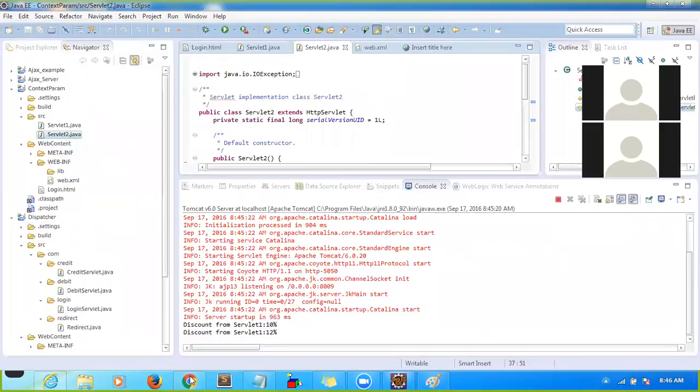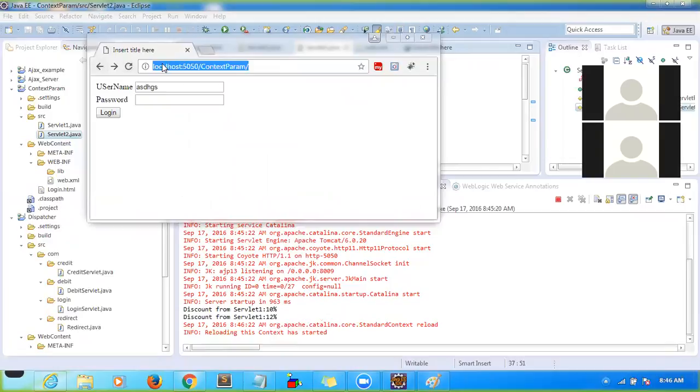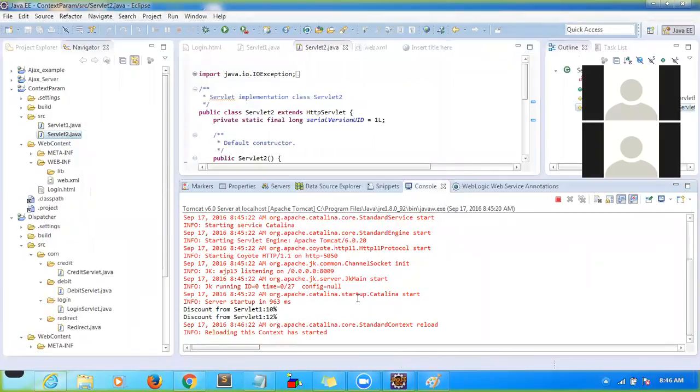Let me go back. You don't have to restart the server. It will restart automatically. If you see here, whenever you are doing some servlet changes, it shows reloaded, this context has started. So the server will restart automatically. Sometimes if it is not restarted, you can restart manually. If you see this message, it means it is already reloaded.